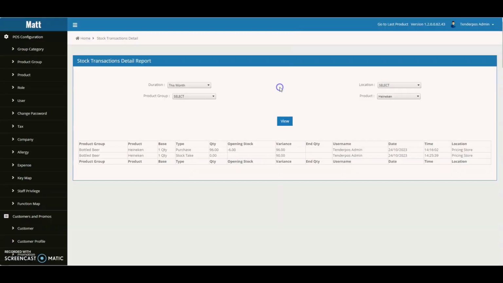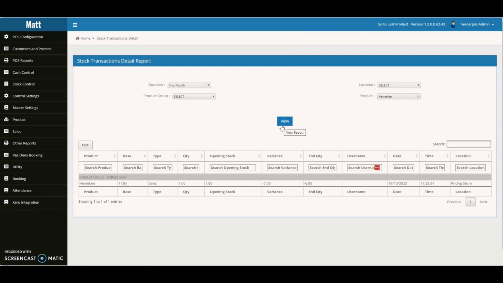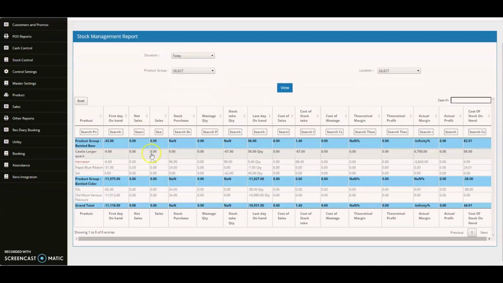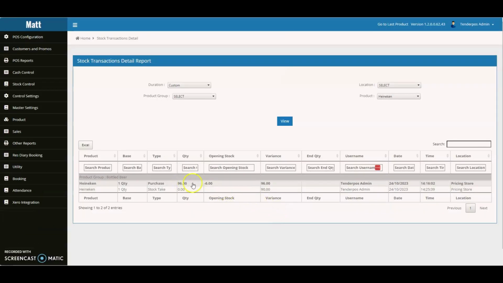Let's go ahead and do this month. Tap on my view, and here you can see during this month, I've only done 7 sales of a Heineken. So let's go back to our view for our Heineken via our stock management, and we're looking at what we've bought versus our opening stock versus our end quantities.